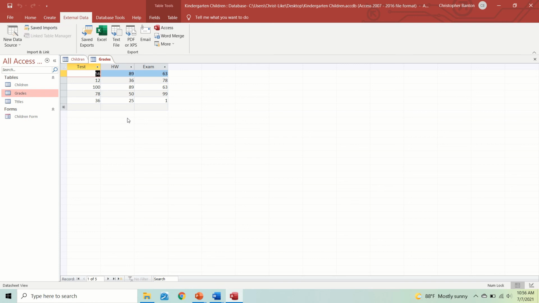So this is how you can create a database table. 3 different ways. 1, populating the table yourself, typing the data in the table manually. 2, by using forms. 3, by actually importing from a spreadsheet. And that's that. Have a good day.